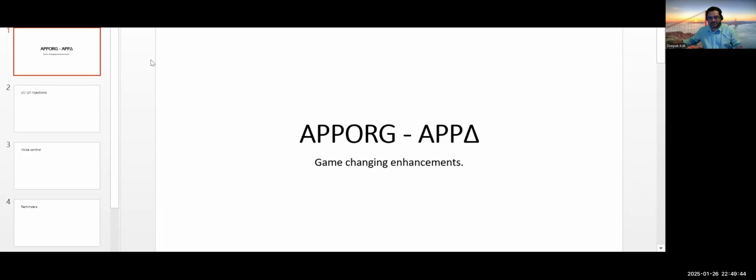I mean, it is up to intellectuals to decide whether it's game changing, or ecstatic changes in the application, or mind blowing. So it is all up to the intellectuals to decide. But as the founder of AppOrg application organism, I'm quite happy to showcase this and give a sneak peek of some of these features, in a very concise way.